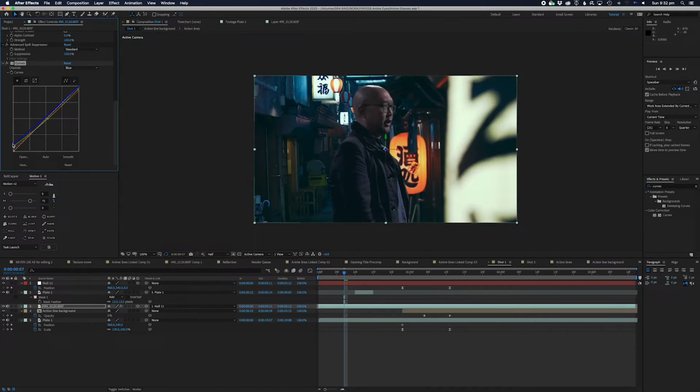Now, let's go back and have a look. Now, this looks like it fits in the scene a lot better than before. So, as you saw, this is before, and this is after. So, now it looks like it fits in a little bit more.